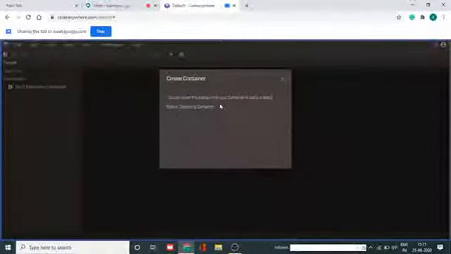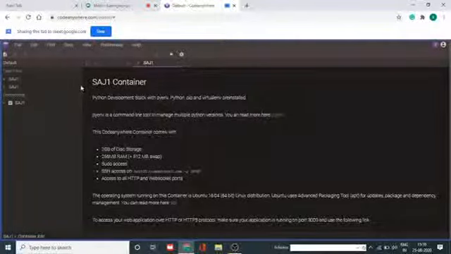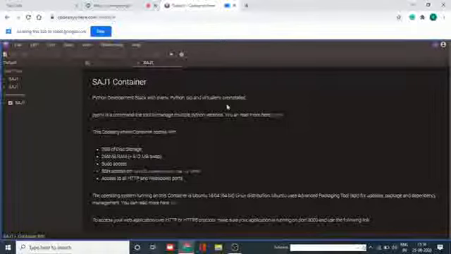You can close the dialog while your container is being created. It is deploying the container. See here, the status is coming over here. It will take again some seconds to create or deploy your container. Now it shows your container is being deployed. Now see here carefully, read this. What is given? Python development stack with PyEnv, Python, pip and virtualenv pre-installed.